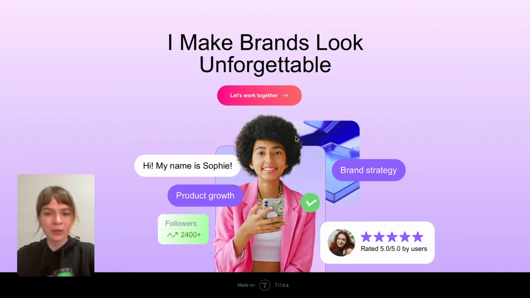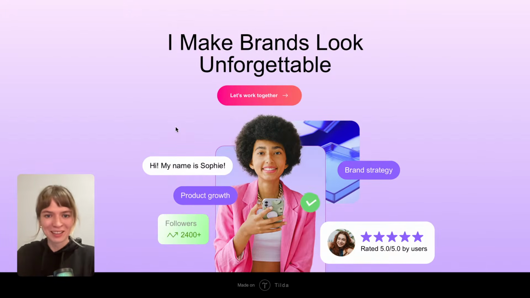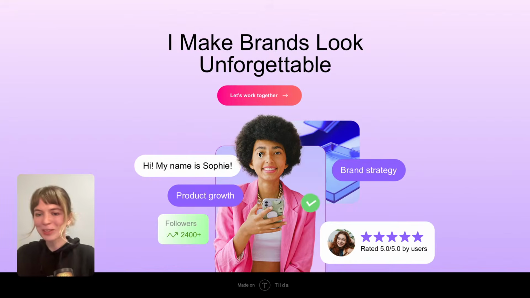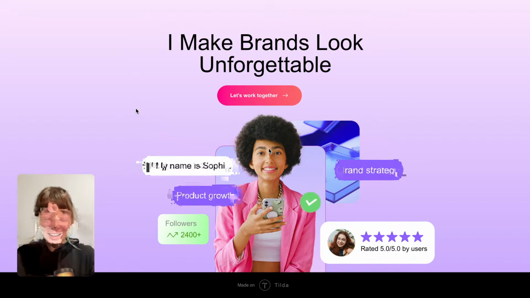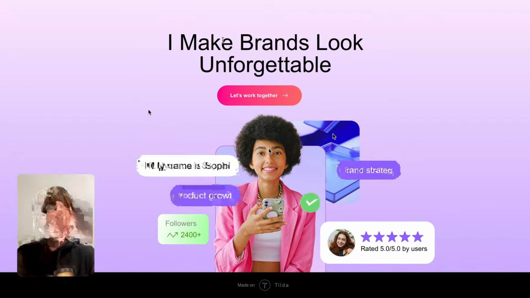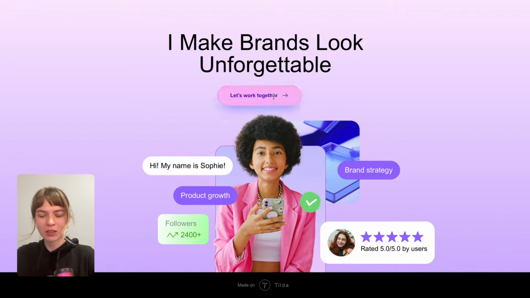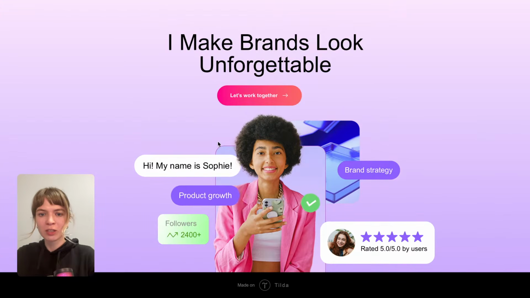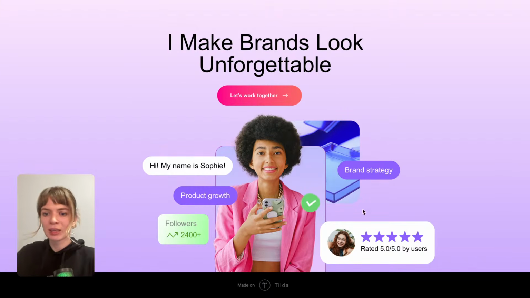And this is what our hero section looks like. I have been talking for over an hour, so excuse my cranky voice. As you can see, here we have the hover animation, everything pops. This one is looped, so this icon always moves, and these two just appear when you load the page.